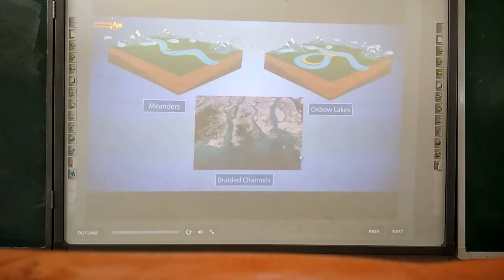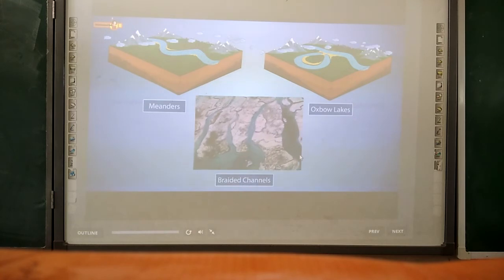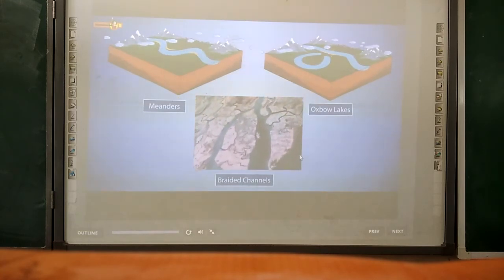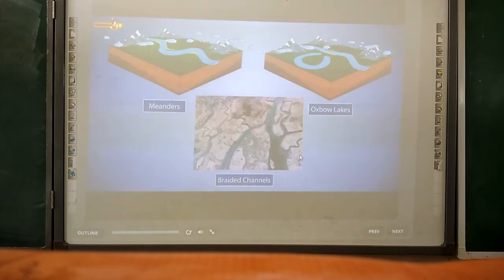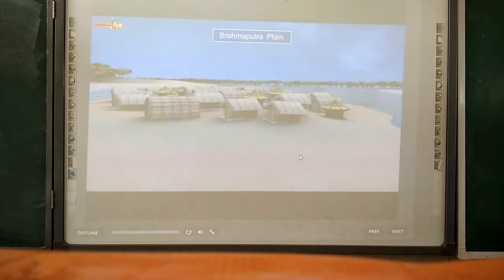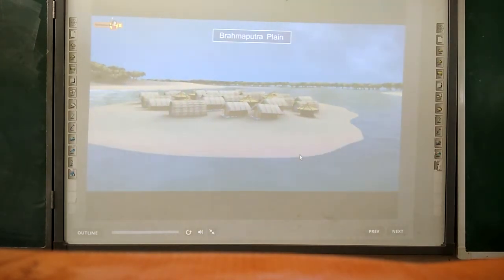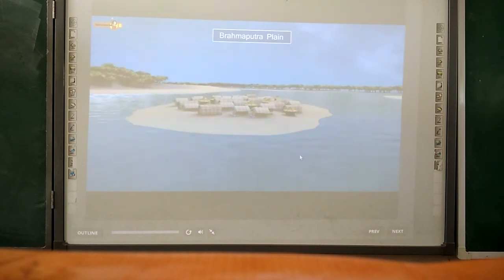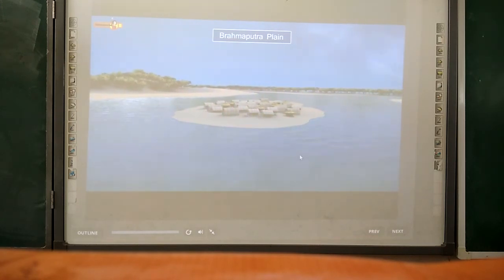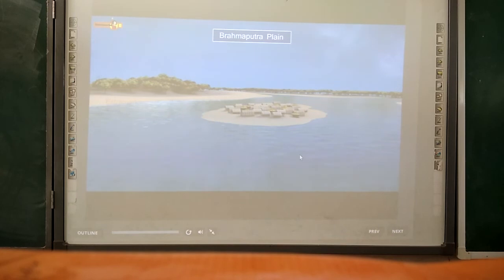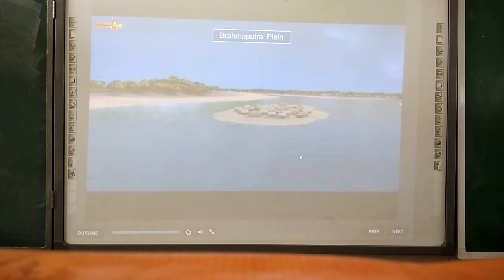These plains have erosional and depositional landforms such as meanders, oxbow lakes, and braided channels. The Brahmaputra plains are known for their riverine islands and sandbars. It is a good example of a braided river, and meanders quite a bit and frequently forms temporary sandbars.